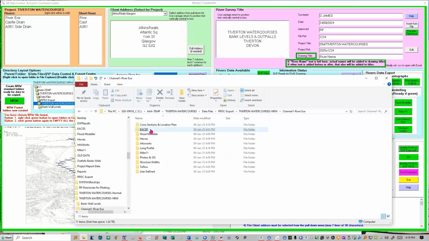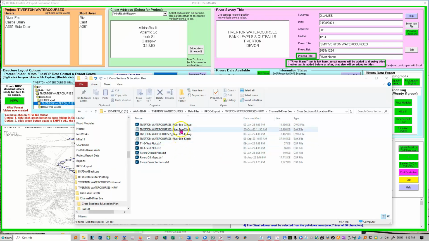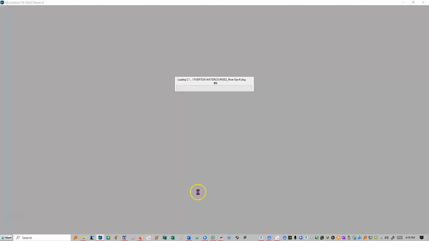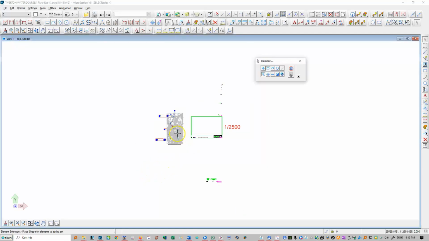So I just want to prove this, and I'm sure it's going to work. Hand on heart, let's just look at the K drawing that we just created, and it should be that, there we are, that's how we left it.